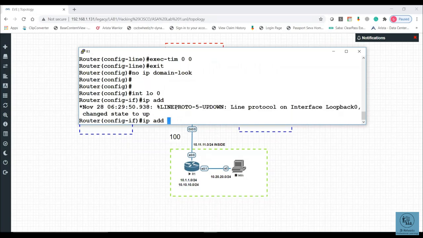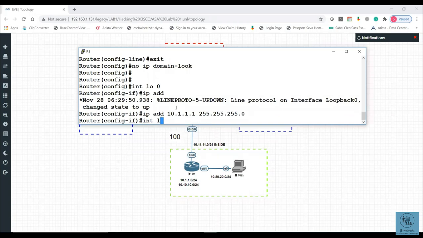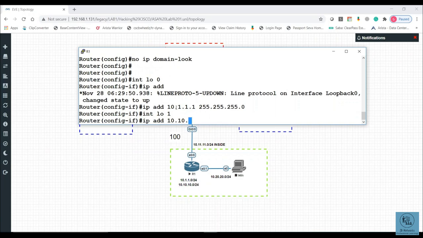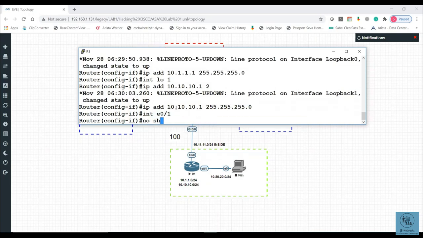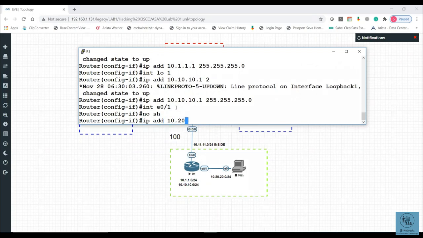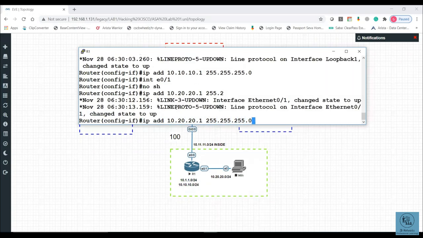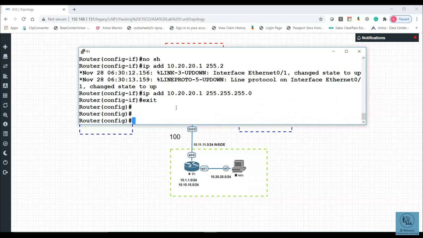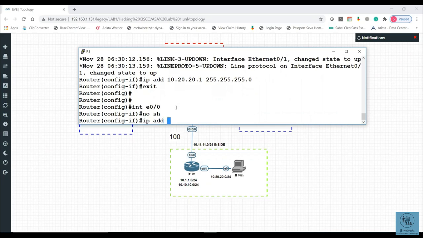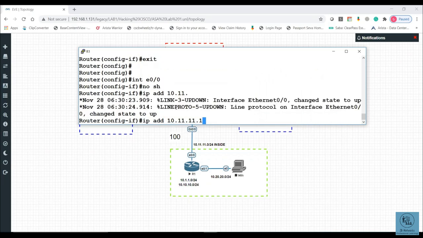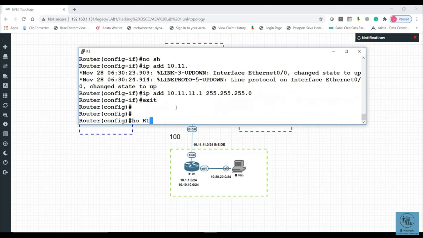All right, so here I'm configuring a couple of loopbacks. The first loopback is 10.1.1.1 as per my topology. The second loopback is say 10.10.10.1. And I have an interface, say E0/1, with an IP address of 10.20.20.1. Also E0/0, this interface is going towards the firewall, that is 10.11.11.1. And the hostname, say it is R1.